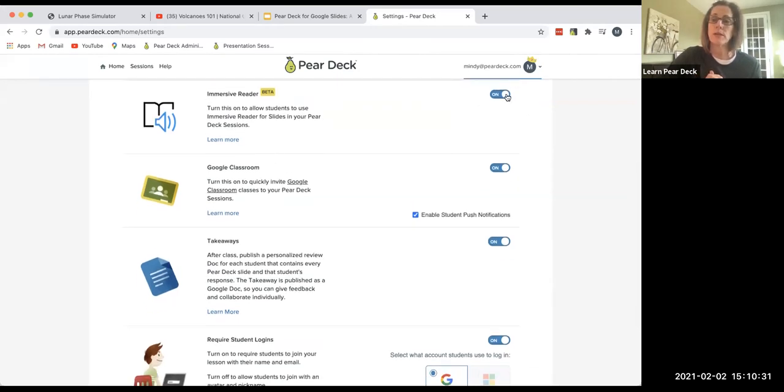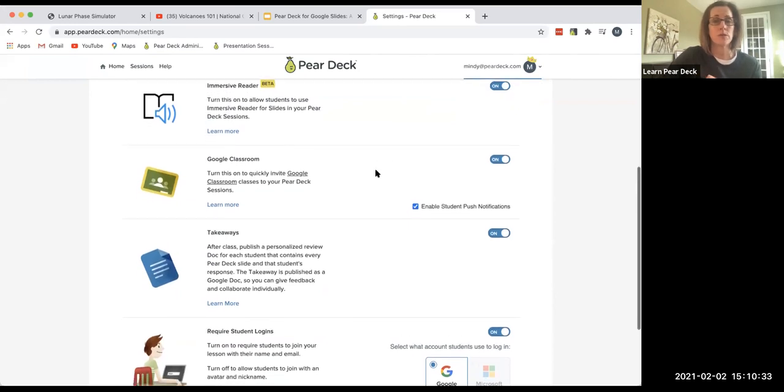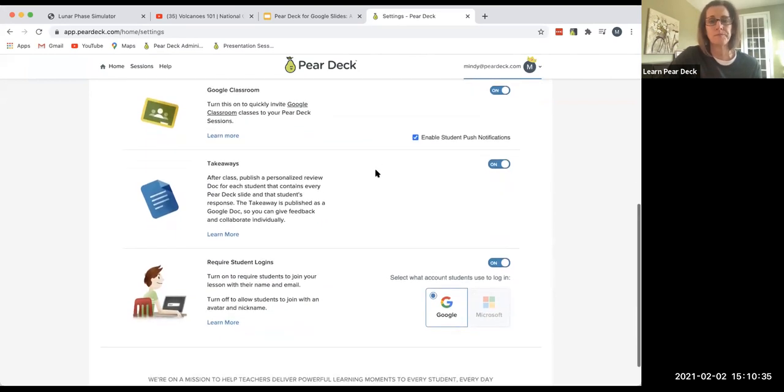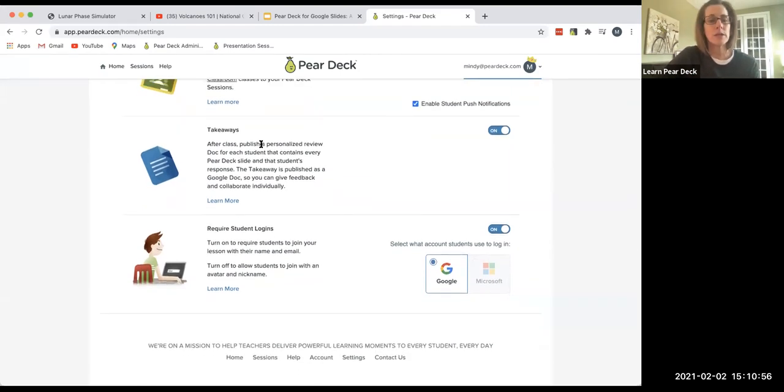But you want to make sure you have it enabled here so that those students have access to it in their student view. We have a few Google Classroom integrations. So you want to make sure you have that enabled here as well. And these push notifications are just those little notifications that pop in the upper right-hand corner of the screen to let your students know that you have just set up a session for them. So if you want that capability in your student's screen, you'll want to make sure that's enabled as well. Takeaways, we talked about those real quickly. We'll come back around to those, but you want to make sure those are enabled so that you have access to those.